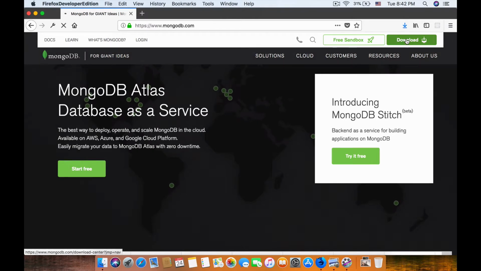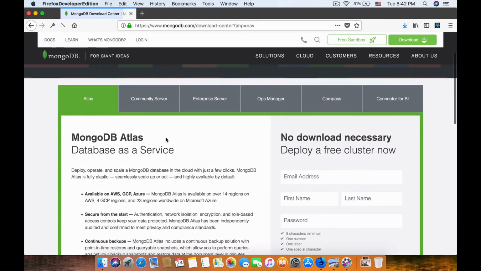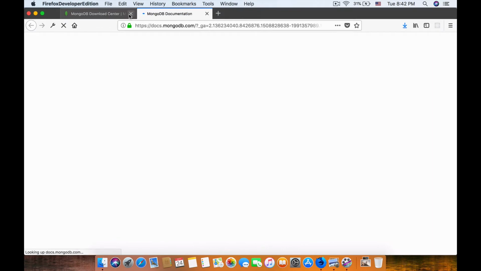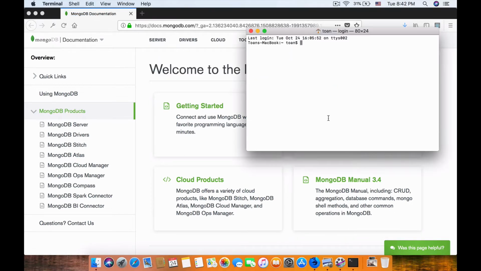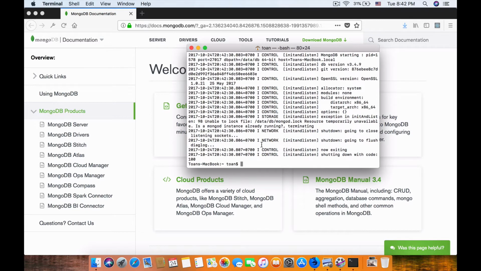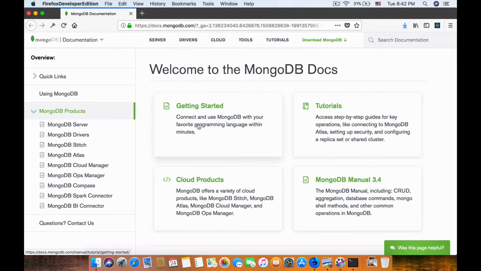Okay, so here is the document to install. I did install MongoDB, and right now I'm going to open it by typing mongod. This starts the MongoDB server. Okay, so you can see it's already started.